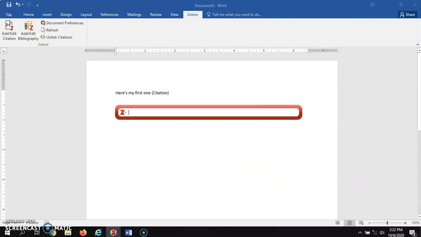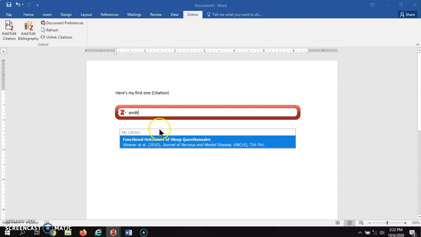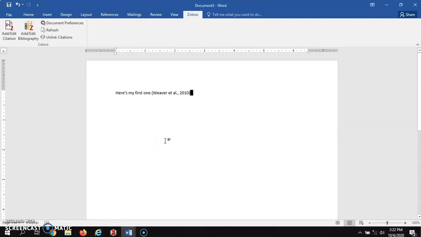When I click the Add Edit Citation button, the red Zotero search bar appears. In it, I can search my entire Zotero library and look for the item I want to cite. So I might search by author name or by keyword to locate a reference. Once I locate it, I select it and press Enter to insert it into my document. An APA-style in-text citation is inserted into my paper. Let's add another citation to the paper.